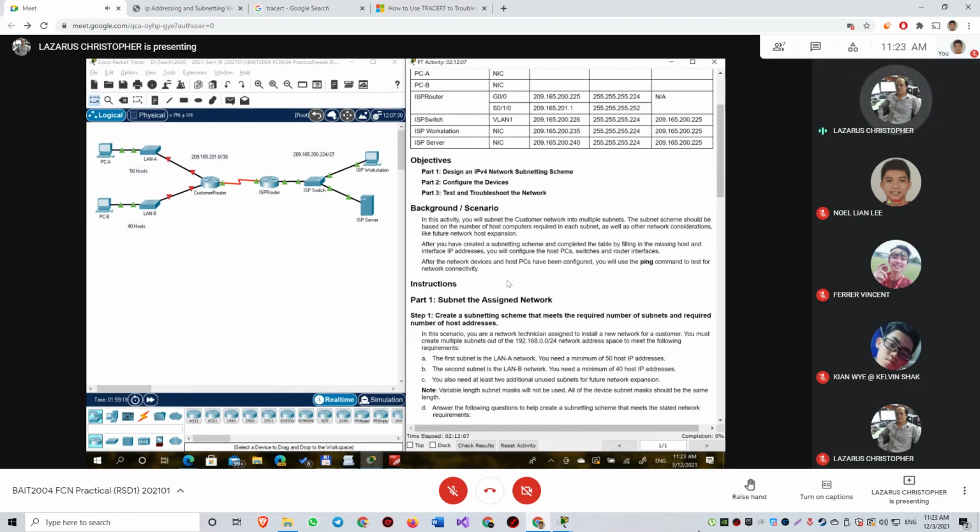So it says in this activity, you will subnet the customer network, right? The customer network is this side on the left-hand side. This one is the ISP. So here we want to divide this into multiple subnets. The subnet scheme should be based on the number of host computers required in each subnet, as listed by the labels here. We don't want to crowd the topology saying that, oh, we have to link 50. It's okay. Even though this is representative, imagine that you need 50 hosts in this subnet and 40 hosts in this subnet, right?